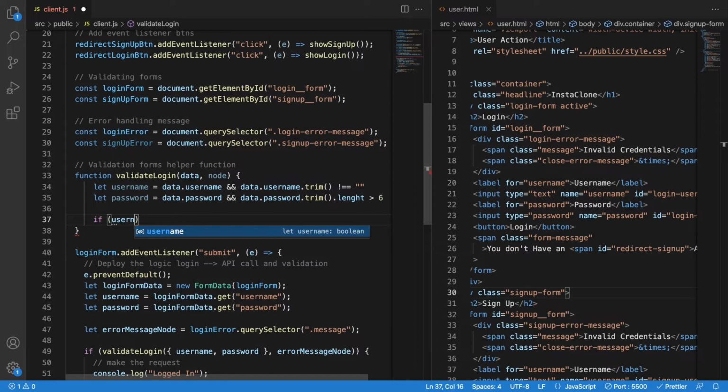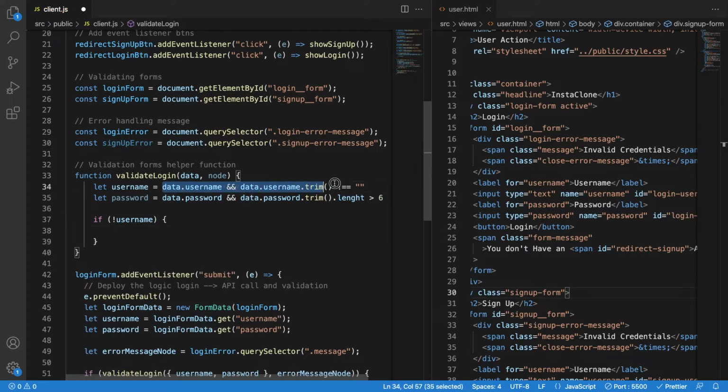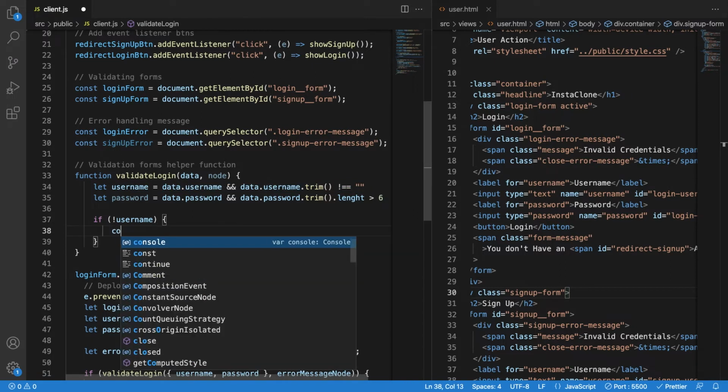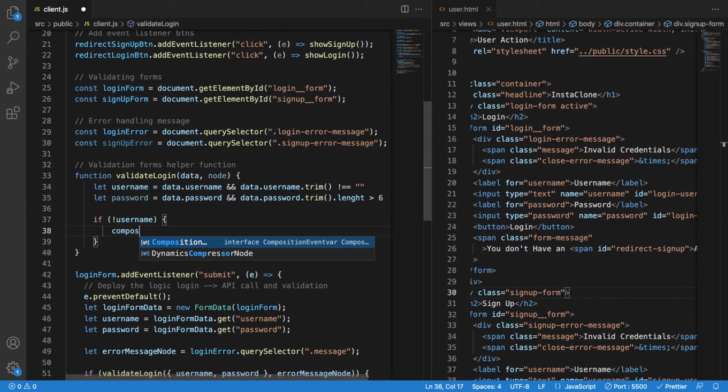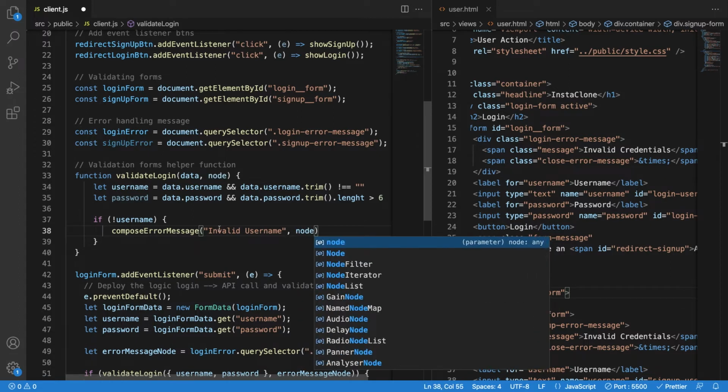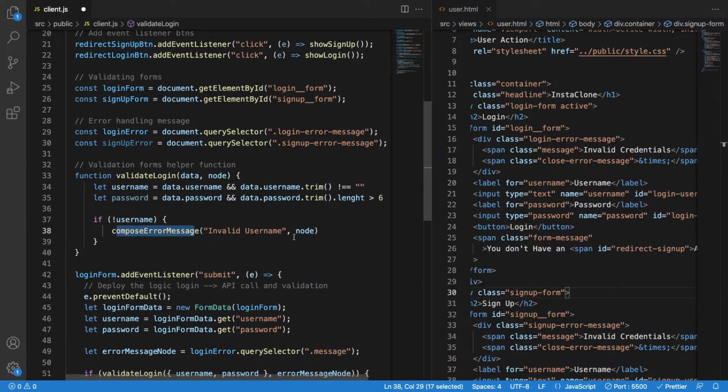So if not username. If there is some error with this, it means that something here failed. It's either empty or there isn't one. I'm going to use a function, let's say composeErrorMessage, and it will take a message, so let's say invalid username, and it's going to take a node to display the message, basically. Okay, and you're going to see why I'm using composeErrorMessage. I'm going to do it in a bit.